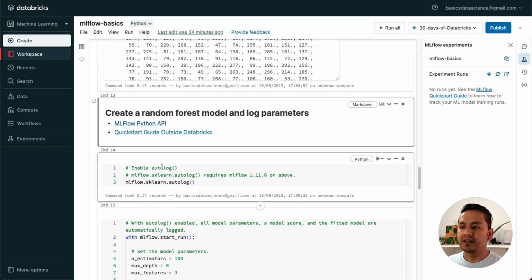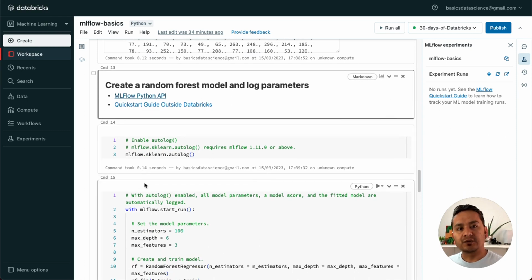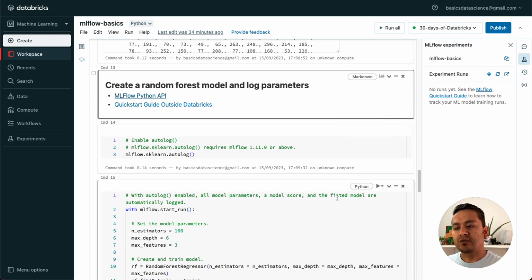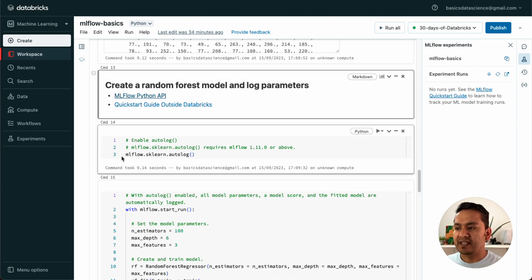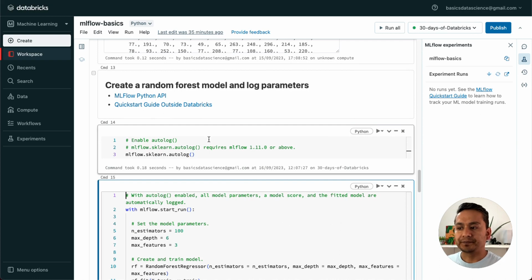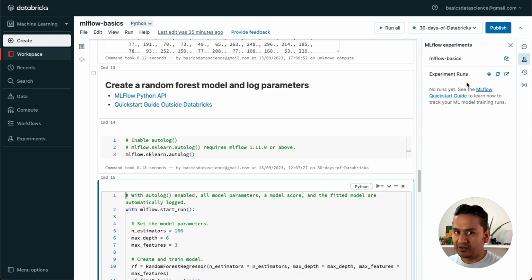Now I go here and look at how to actually log things. MLflow has this cool thing called autolog. All the parameters, model score and the fitted model are automatically logged. I'm just saying here mlflow.sklearn.autolog. I'm using sklearn as I said because this is a sklearn focused video. I will run this one. As you run this, there is still nothing here because there are no runs yet. You need to focus on this part when we run the experiments because this is where it appears.